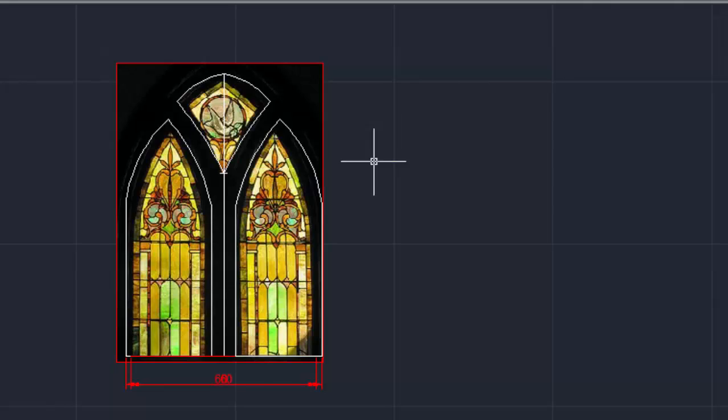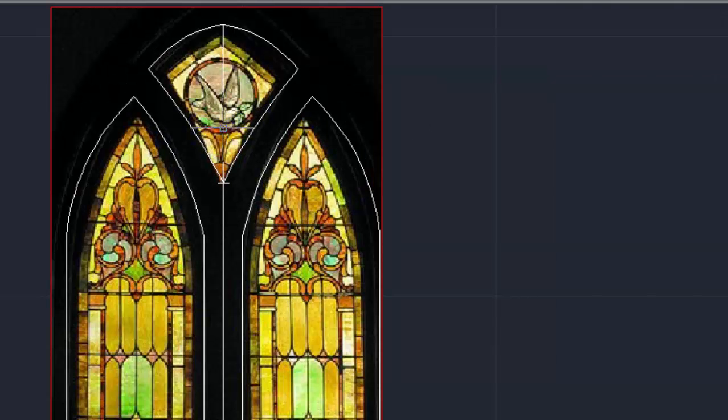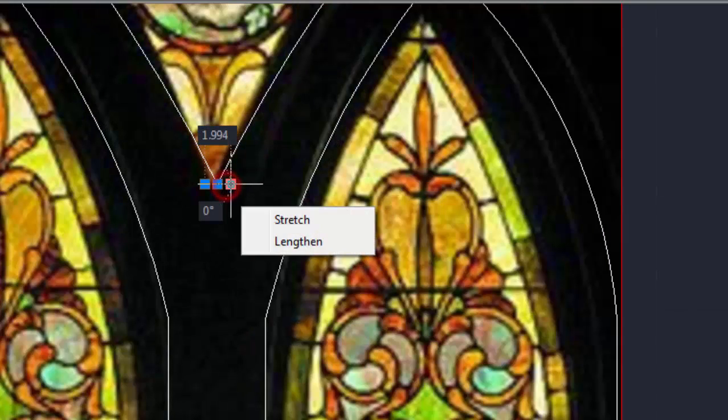That's our window tracery done for our scale model of a heritage building. Just delete out the center lines and this reference point for our arch.